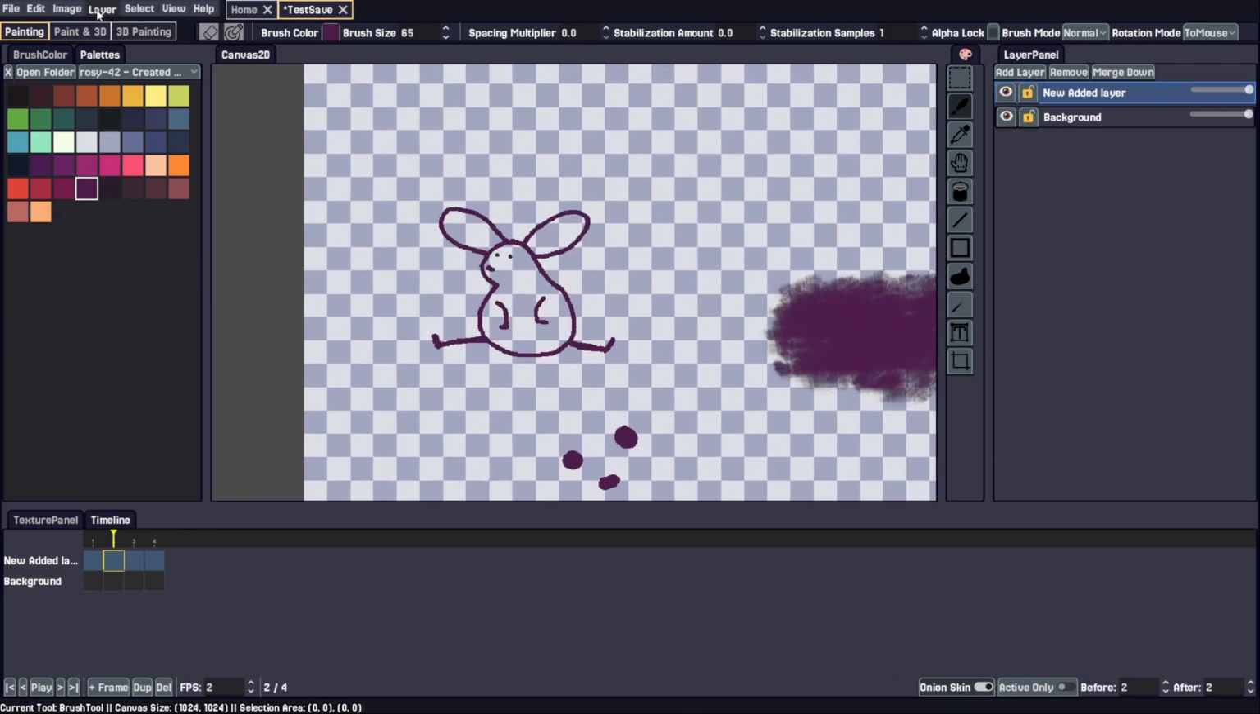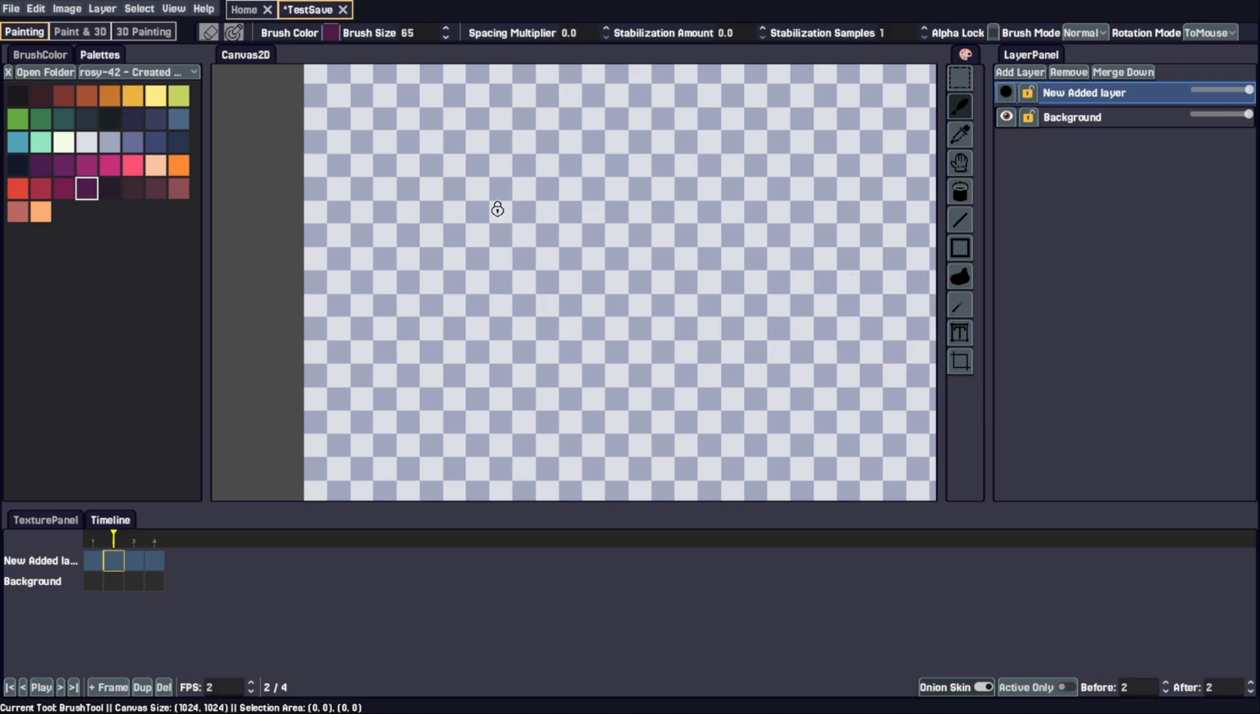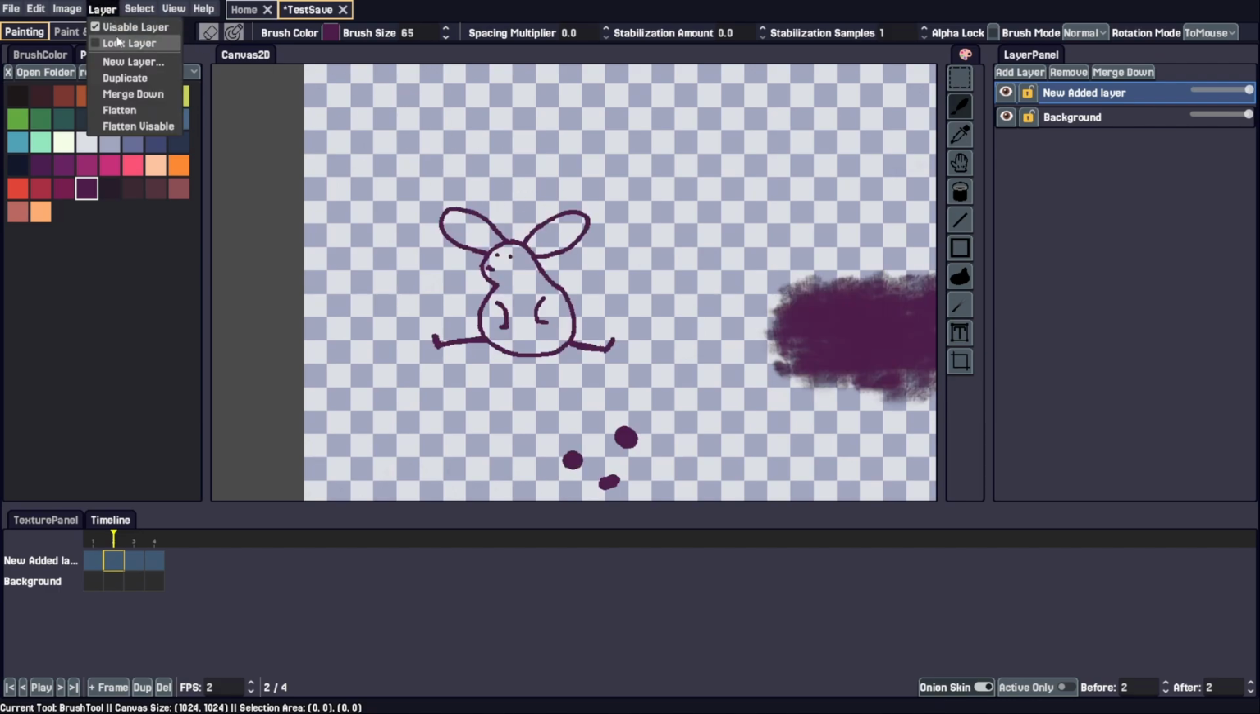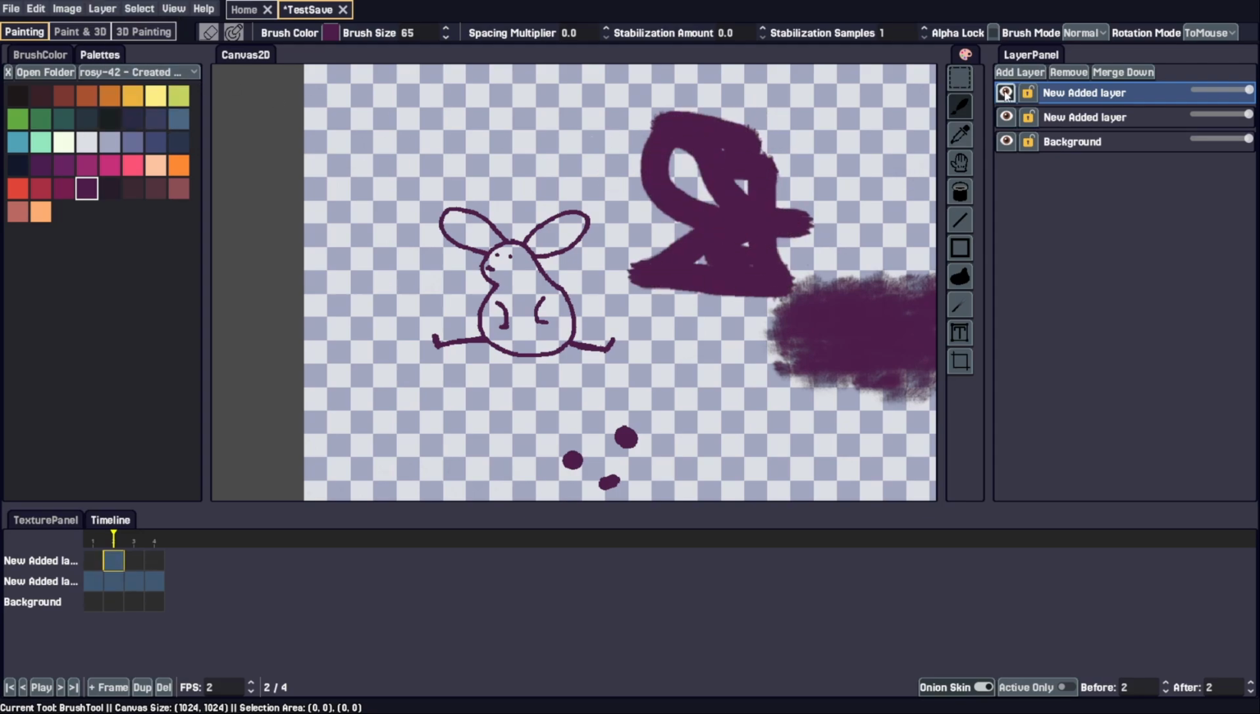Next we have the layer tab. In the layer tab, we have visible layer right here, and lock layer. I'm going to toggle visible layer, and I can't see anything. And then I'm going to toggle lock layer, and I cannot paint on anything. These are the buttons right here to the side. Then if I hit new layer, we have a new layer. I'll paint some stuff on it and toggle that off. We can't see it. Now we can't paint on it.